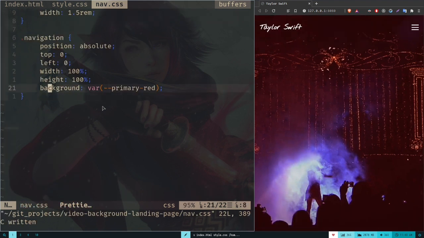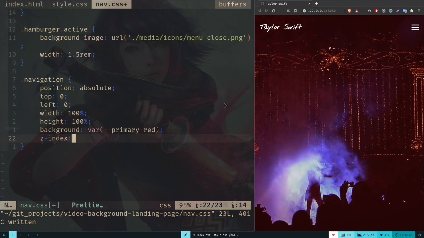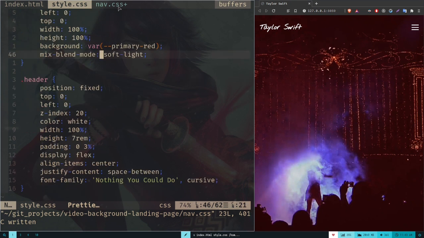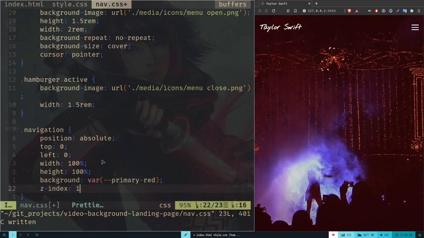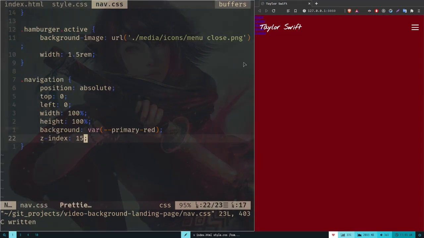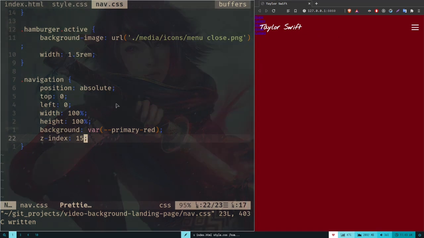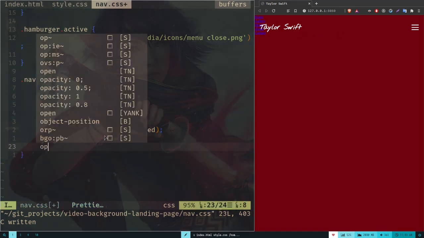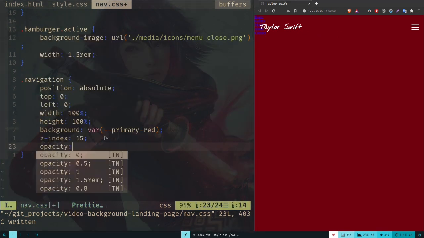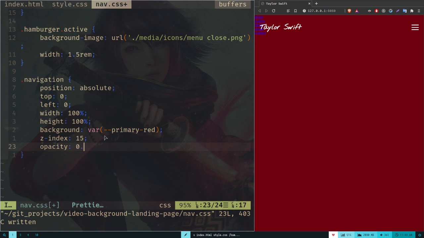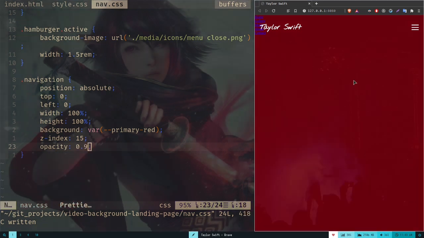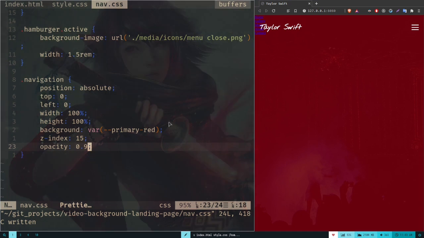Okay, so we don't see because of the z-index. So z-index, and our z-index should be lower than our header. Our header had a z-index of 20, so it should be less than 20. I will give 15. Okay, so now it is on top of the background video but behind our header. Let's give it an opacity of 0.9. Okay, so now we can see the background through the navigation.